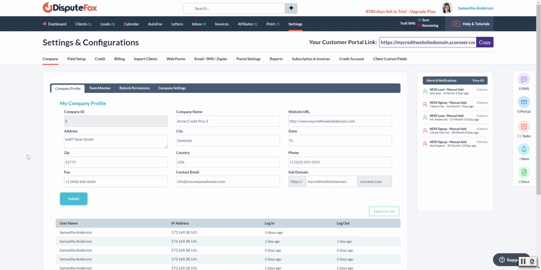In this video, we're going to be looking at how to set up team members and assign roles and permissions. So here under your settings, we have company. Before we get to that, of course, this is your main company information. Definitely want to have this filled out.